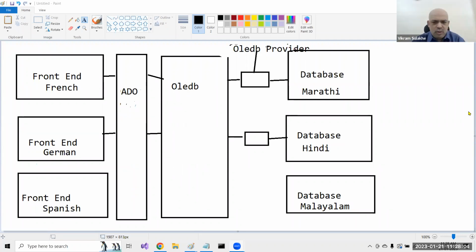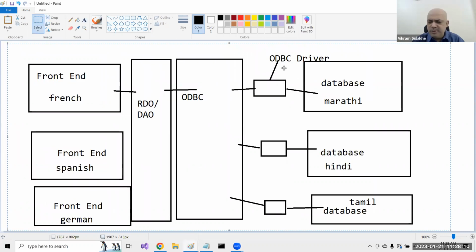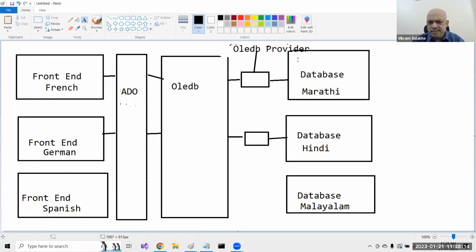Instead of an ODBC driver out here that we had, now we had what? What did we have instead? OLEDB provider. Okay, that's the term. So the terminology changes, but essentially it's doing the same thing. What does the OLEDB provider allow you to do? Allows the database to talk to OLEDB.